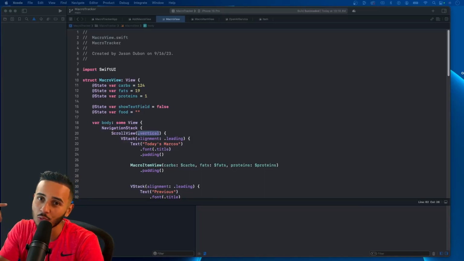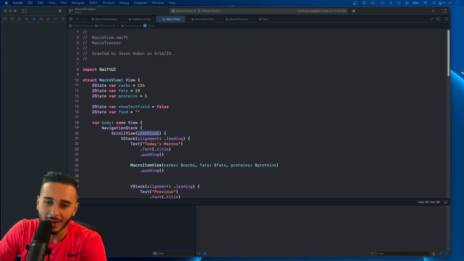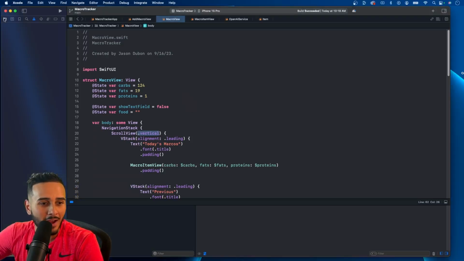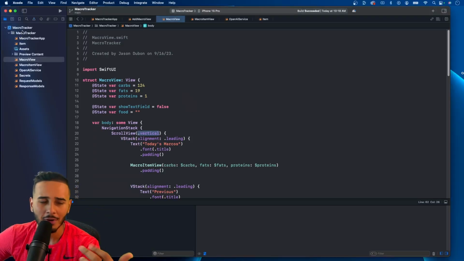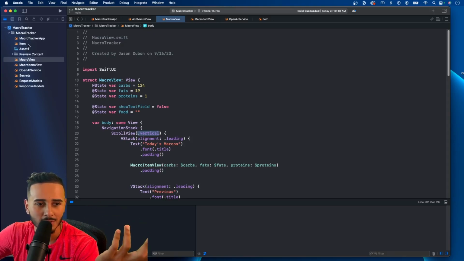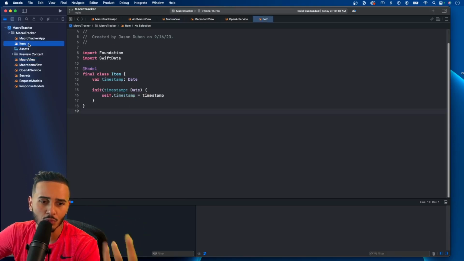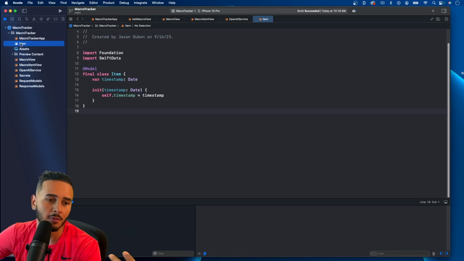Now we're going to get into our SwiftData section, or data, however you say it. And if you go to your project directory, you should see some stuff here. You should probably have Item, assuming that you checked on SwiftData. This is what comes with us by default.